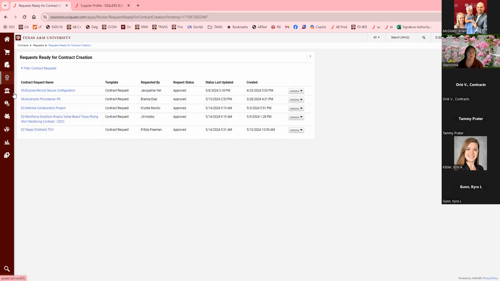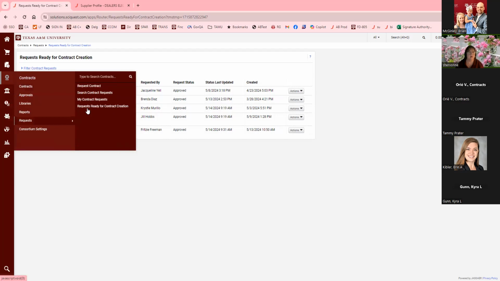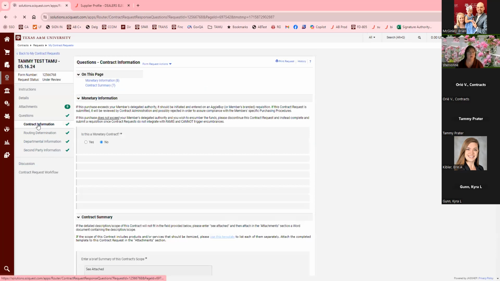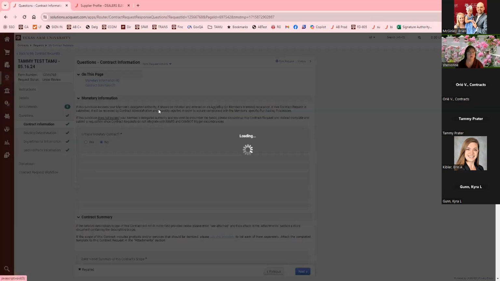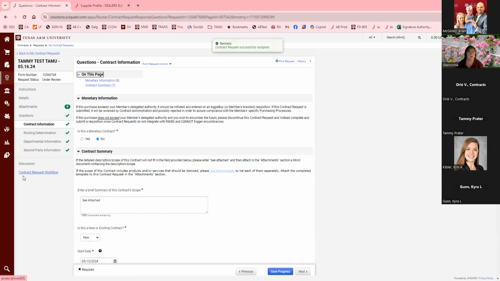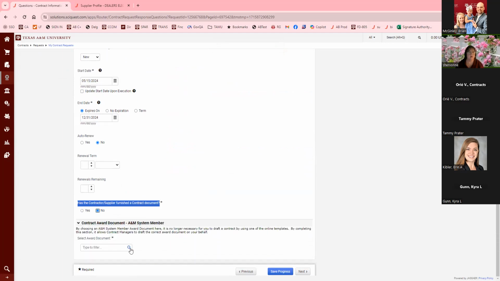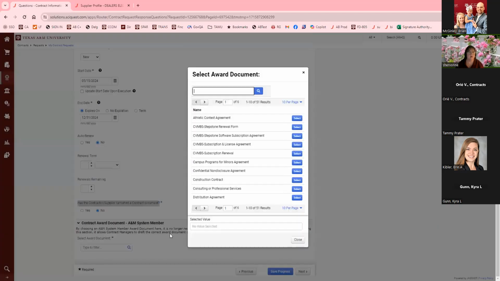Yes, so can you show them when the vendor does not have a document and we're going to be generating one from our template library? Yes. So this is the request that I just created. I'm going to change this answer. Has the contractor supplier furnished a contract document? I'm going to answer no to that. And it brings up this contract award document section. And you said an NDA? Yeah.